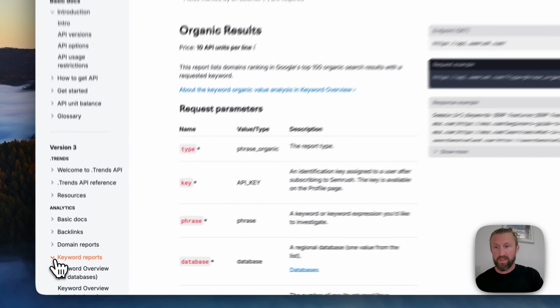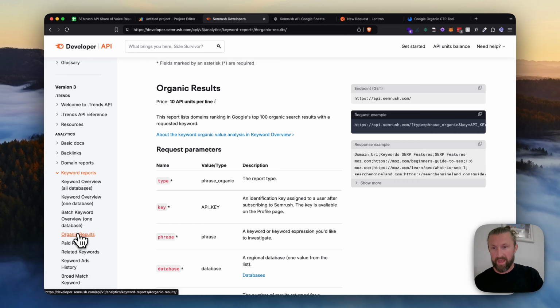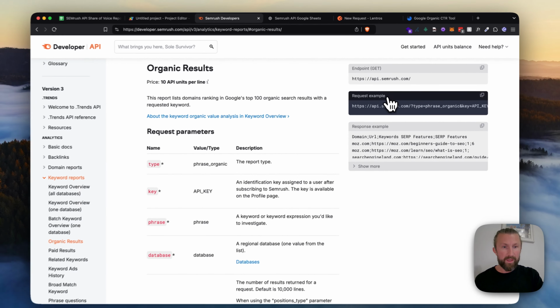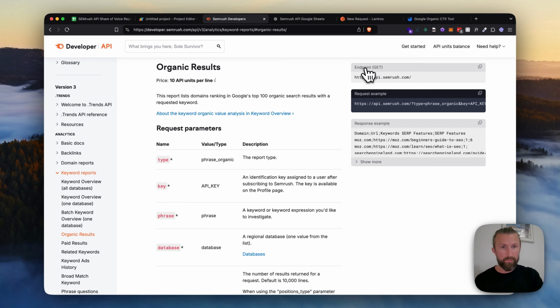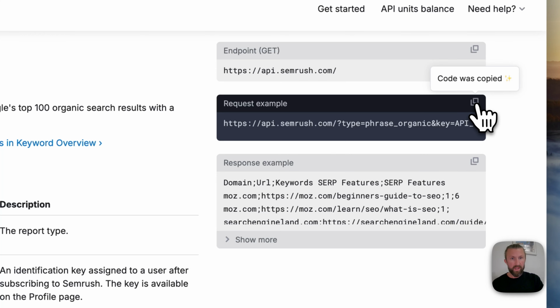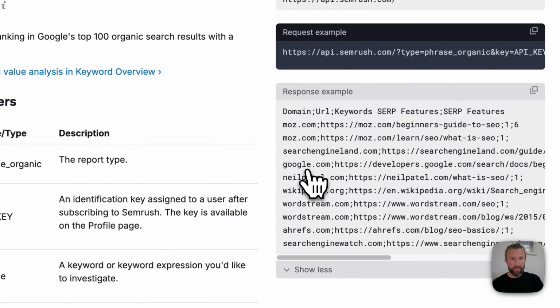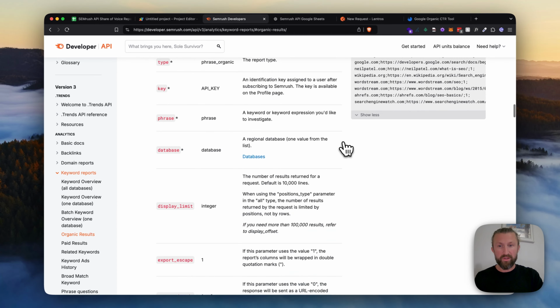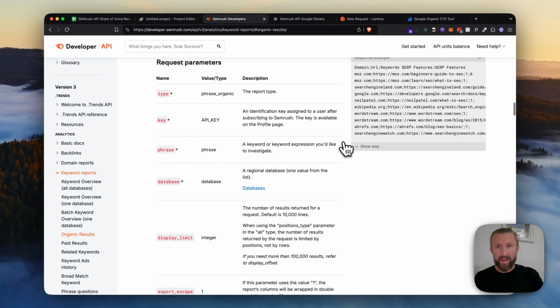Right now where we are is in the keyword reports and the organic results report here. For each of the API endpoints, there is the endpoint, the host, and then there's also a request example. This example here is one that I've just copied, and you can see here a response example output as well for this particular API endpoint. We can change that by amending some of these values here.